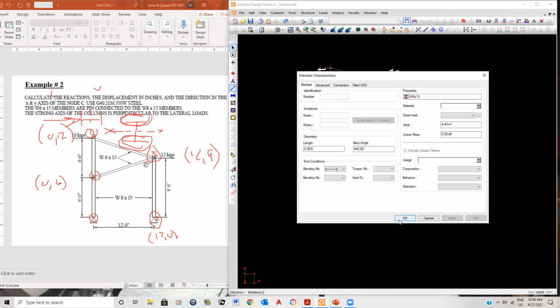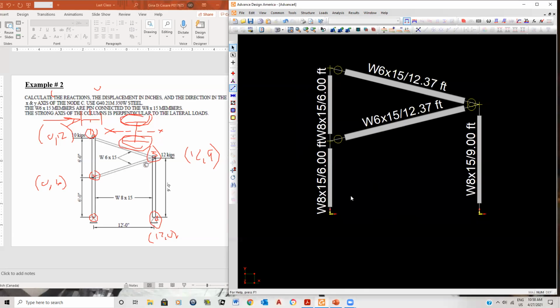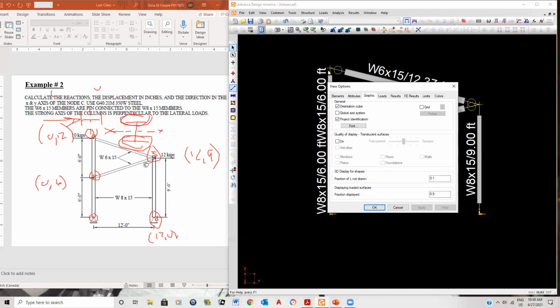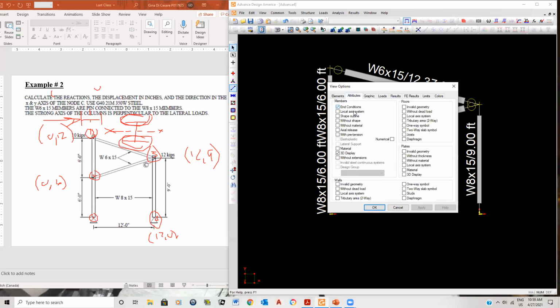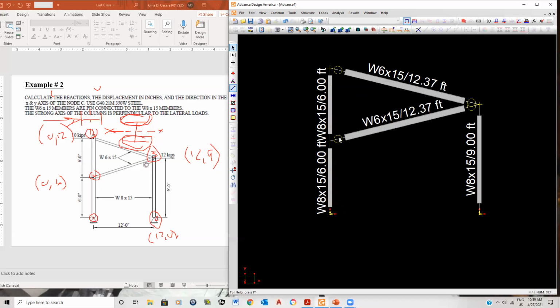I press OK. And this is how I can tell I've released it, because if you remember under visual graphics here, I asked for attributes, I asked for end conditions, and therefore by seeing a circle there, I know that I have released that member from that member, and of course they're going to be released from each other. So that's number one. Now, the last thing I want to do is, of course, assign the material, since they're all the same thing, so I will pick them all at the same time.